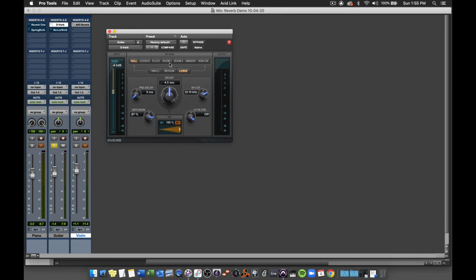There are also a series of buttons at the top to give you different algorithms to mimic what it would be like if you were in a large hall, a church, in a room, or if you were using a reverb plate, which we can talk about some other time. For each one of these buttons, there is a small, medium, and large setting. And then, of course, you can adjust these parameters to your taste.